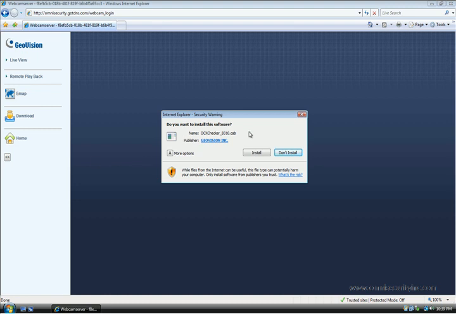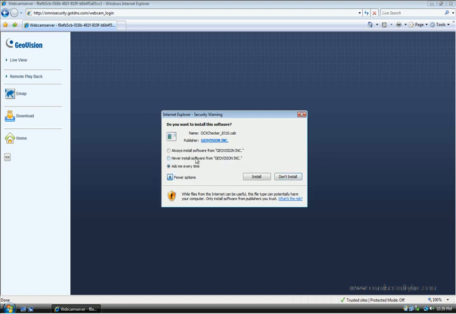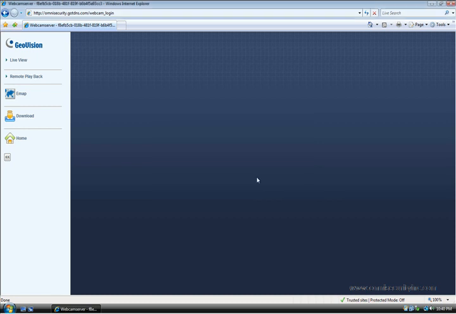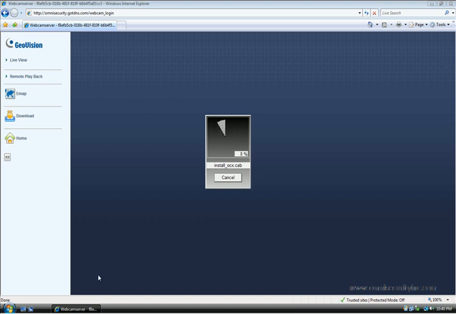And you'll get a security warning asking if you want to install this software from Geovision. I'll just show you the more options, but I will leave this Ask Me Every Time and click Install. And this will then download the web player software. We'll go ahead and, rather than bore you, just skip ahead here.